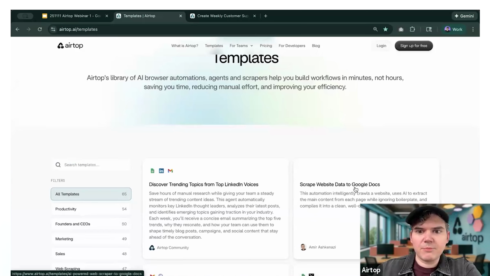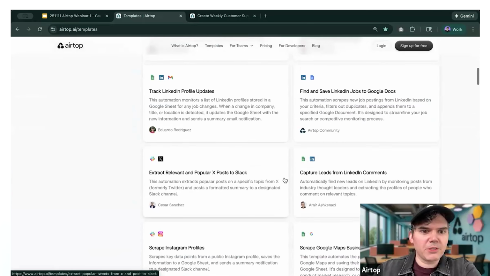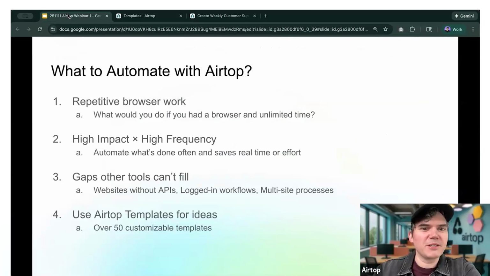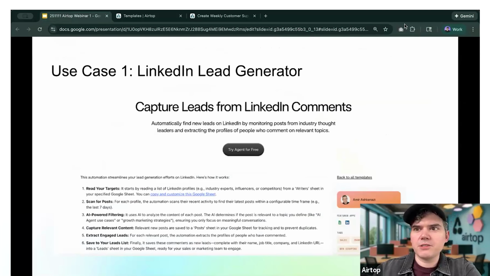So we have 65 templates. So if you scroll through here, maybe you'll get inspired for what to automate if you don't already have a use case in mind. So the first use case we'll briefly talk about is a LinkedIn lead generator.